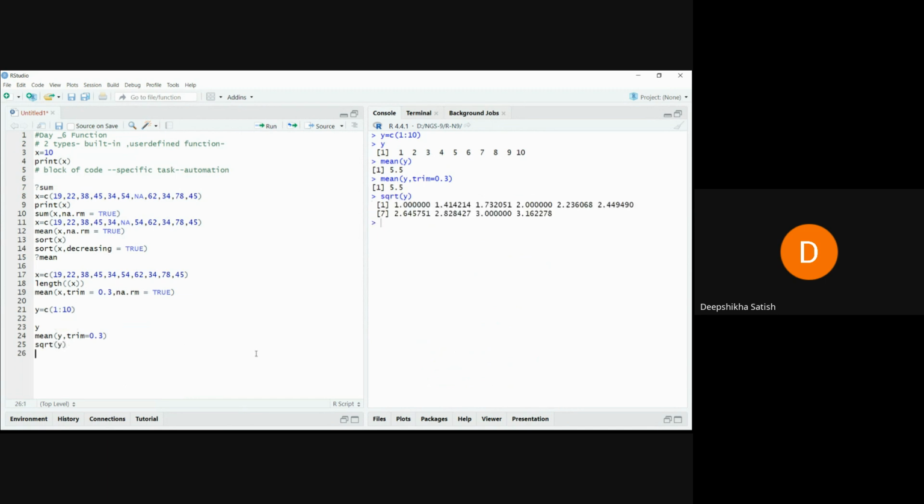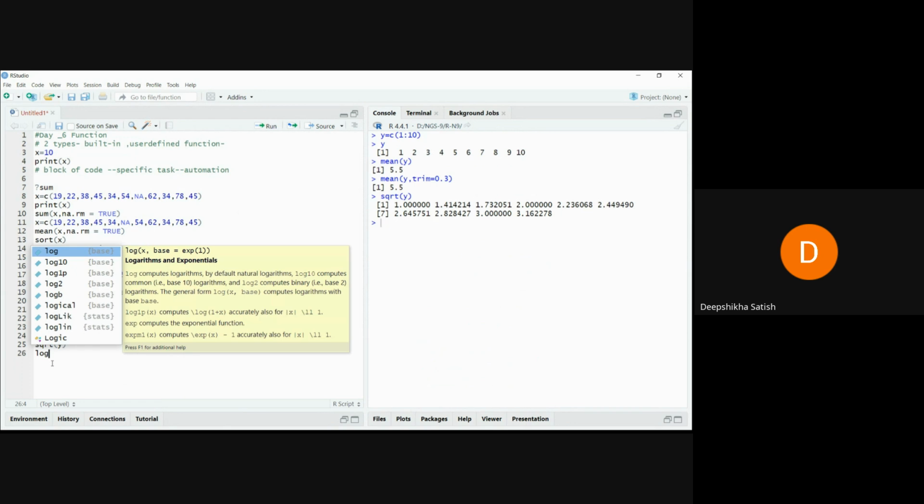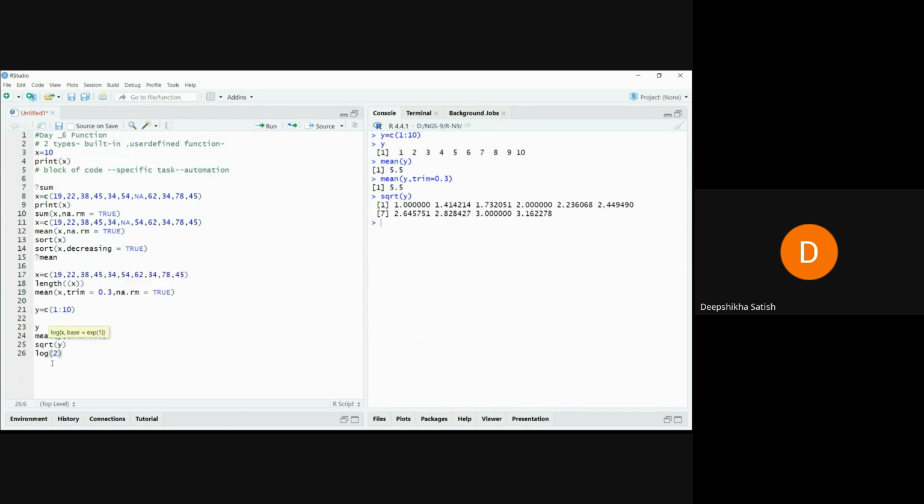value like this. So this is a repetitive task for each element, but by using a function we can minimize this repetition. No need to write the same square root formula again and again. Then log 2. Suppose I'm taking the log value for 2. Then here is the value.